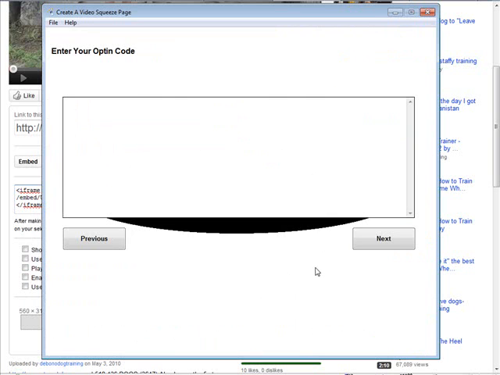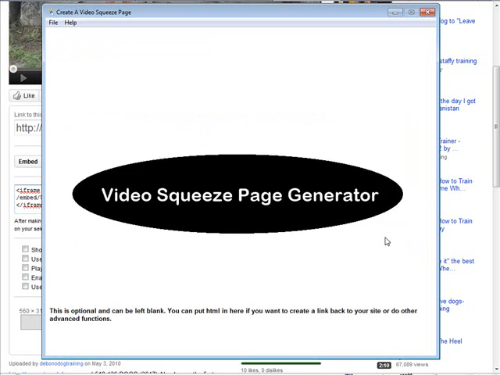Okay, and then you need your opt-in code for your opt-in form. So you have to set that up in your autoresponder, then put it in here. Okay, now you can also use HTML in this box. So if you wanted to link to an image or something above here, or have some text above it, if you can't do that in your autoresponder, you can do it in here. Aweber does this within the form generator, so I don't need to do that.